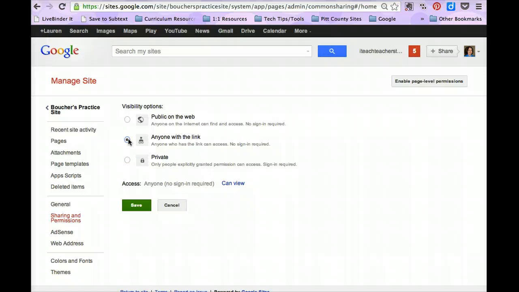to sign in. Keep in mind that if you only want a few people to have access to this, if you choose this option and you share the link with them, they can still share that link with other people that you might not want them to, who can then in turn access your site.